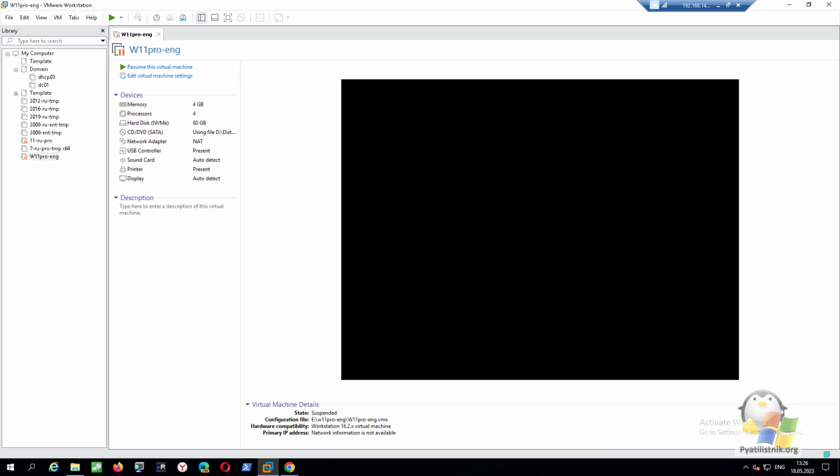Hi all. Last time we figured out how to install the Windows 11 operating system on a VMware Workstation virtual machine where there was no TPM module. This method helps to use old equipment with a new OS.